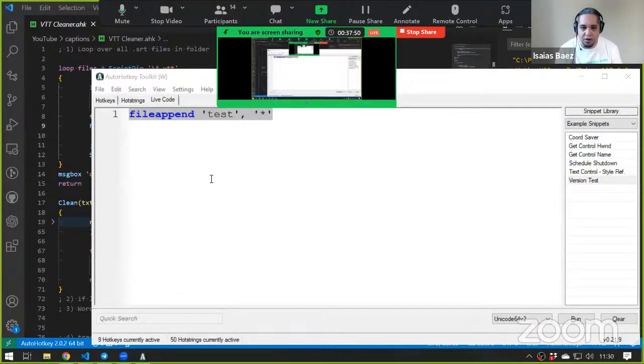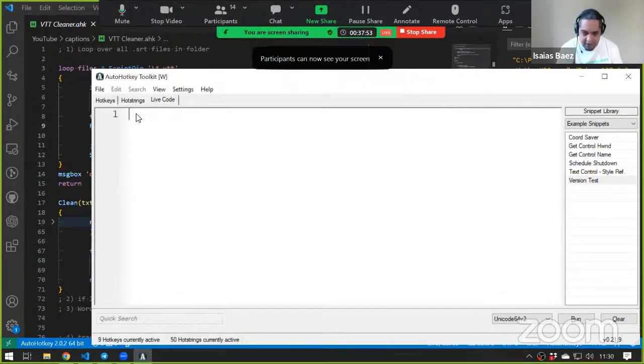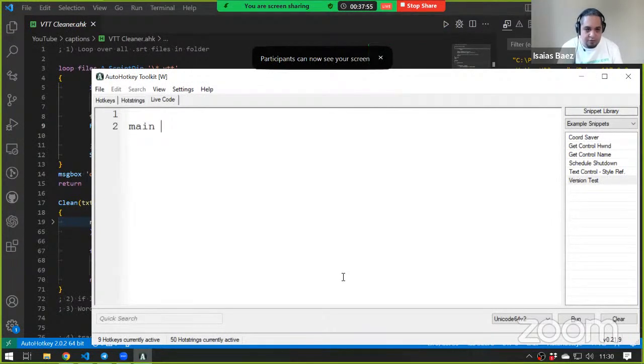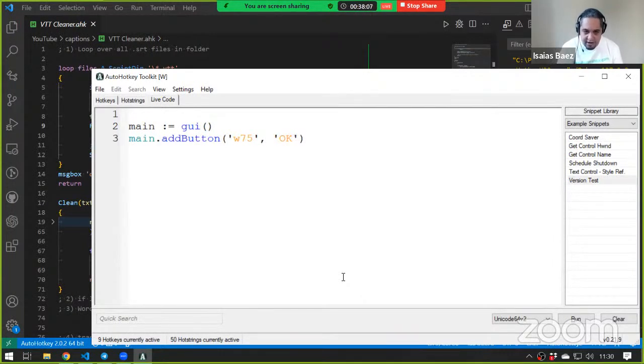Just using it. Depending on how, let's take a look at the code and add one. So let's have a GUI, main.add button. This button is going to be 75 pixels. The word is going to be okay. And now on event, the event is going to be click. And once you click, I'm going to have a fat arrow function here that is going to throw an error.